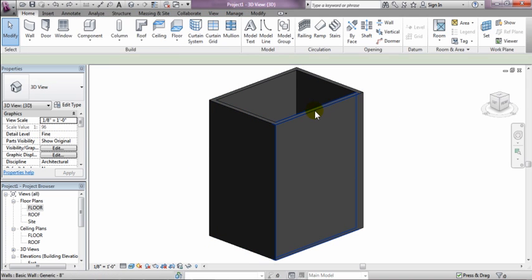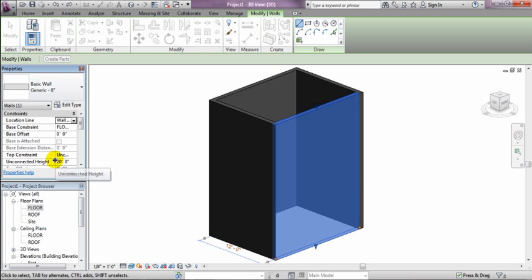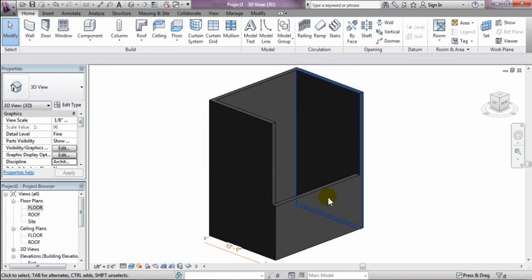Okay, so if I click this wall again, it says unconnected height is what that actually says. Unconnected height is 20 feet and 0 inches. We want our shed walls to be 8 feet tall. So I'm going to highlight this, and I'm going to put 8 in the foot symbol and hit apply. And now my wall is 8 feet tall.